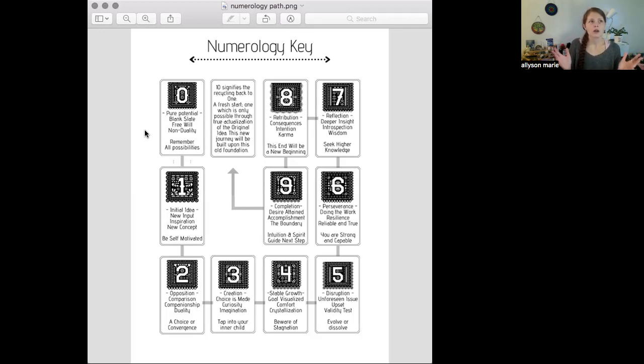Or you relax into the stability, you relax into the foundation of it, and you're ready to build more. You're ready to really get the whole house built around you, kind of thing. And you can pull in motivation, but beware of stagnation here in number 4.